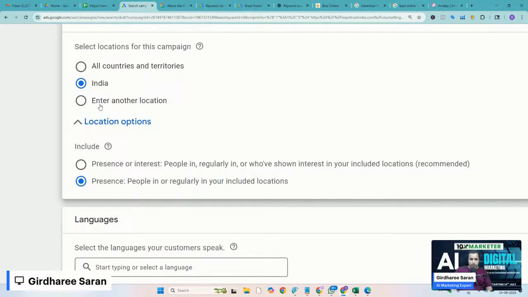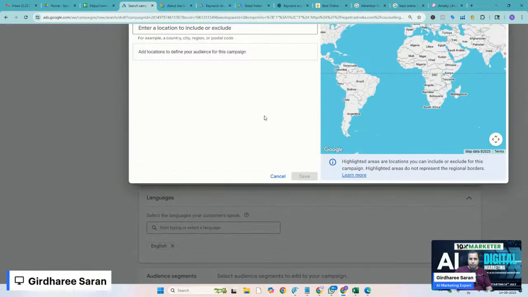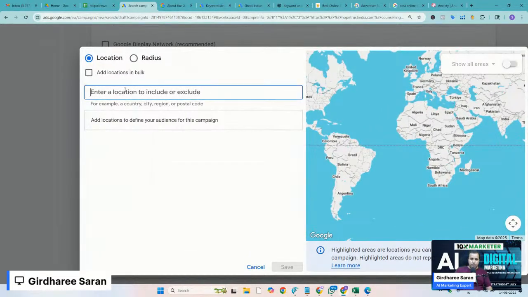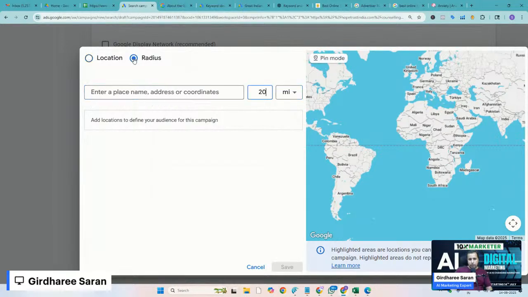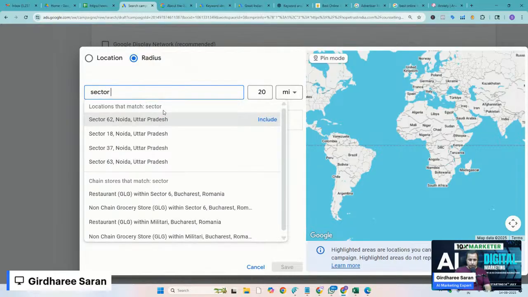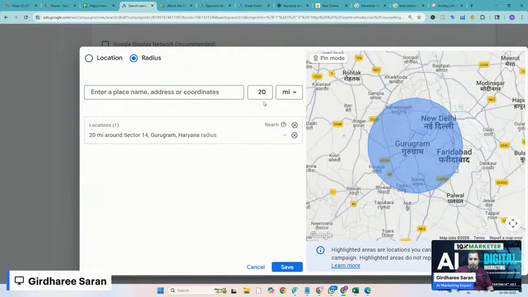Now we have chosen India. If you want to enter a specific location, you can enter a specific location also. Then there's something called advanced search, and it gives you some interesting options here. One is the location where you enter the city, and second is radius. Let's say you want to run a local ad in a particular geography, and within the geography also I want to, let's say, do sector 14. Let's say I have an offline store in sector 14 Gurgaon, and I know that only people who are within 5 miles, not more than 5 miles, will be able to reach my store.